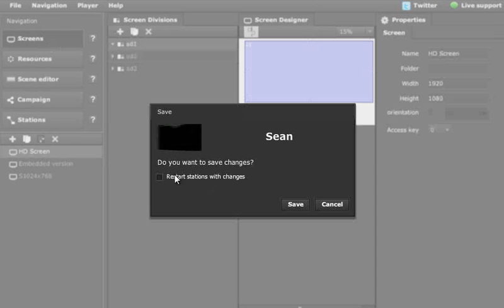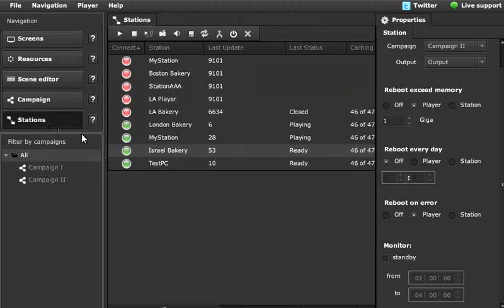and this time we'll make sure that this checkbox is actually checked off, so we're not updating the players yet. So we are saving the configuration of the server, but we're not updating each player. Go ahead and click on save, switch back to stations, and you see that they're still playing and they're not rebooting because again this checkbox was deselected.